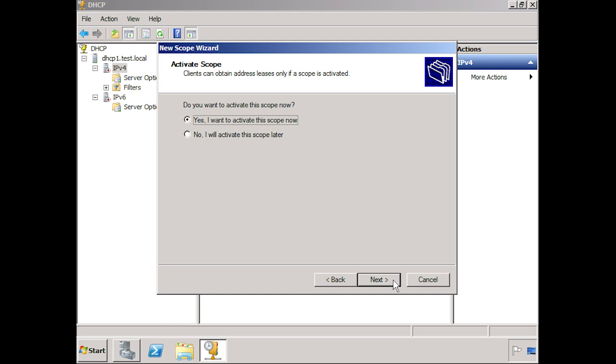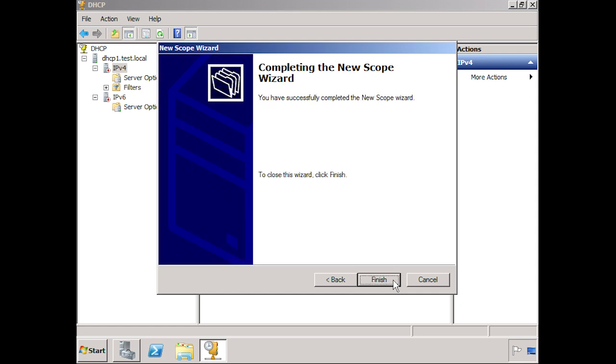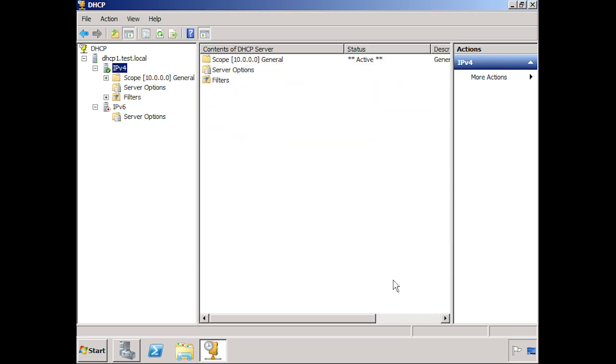The last option gives you the choice to activate your scope now. All scopes must be activated before they can start to issue out IP addresses. If you have not finished setting up the DHCP scope, select No. You can always activate it later. Once I press Finish, you will notice the new scope has been added.